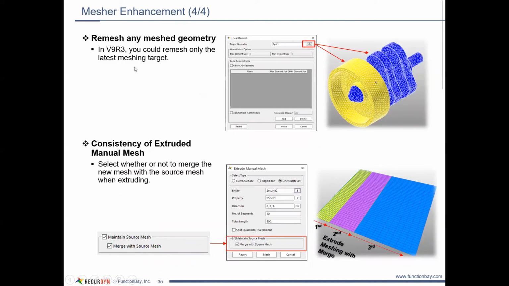Okay, another new feature is that you can now remesh any mesh in a body. The restriction in the past was that you could only remesh the latest target of meshing, and once you meshed a new solid, you couldn't go back to an earlier mesh. But now you pick the geometry as shown here with this GR button. You pick whatever geometry you want, and then you can do that remeshing.